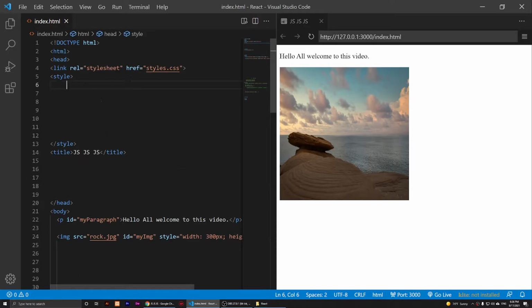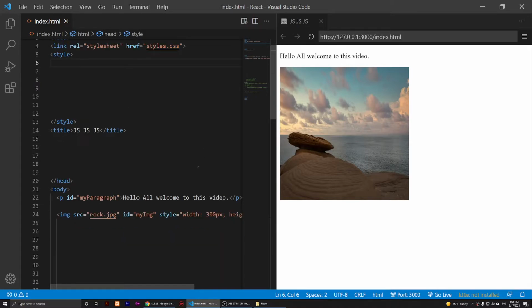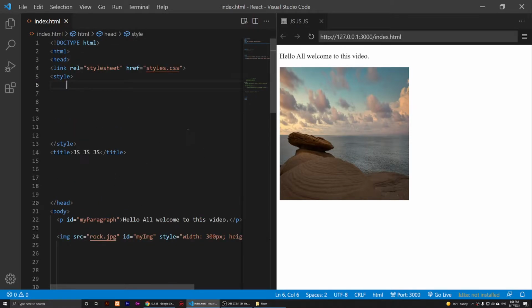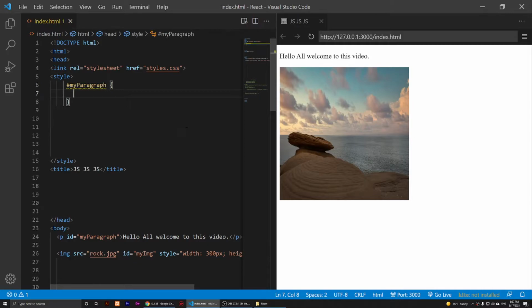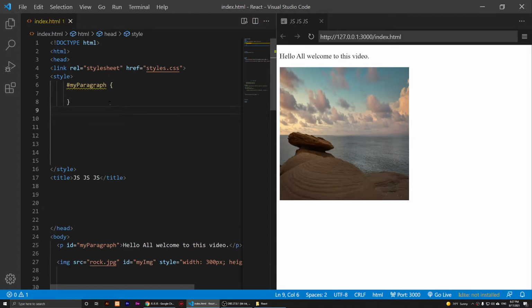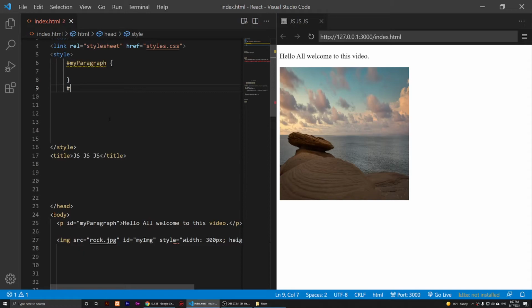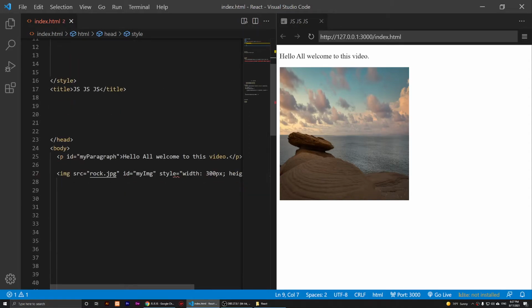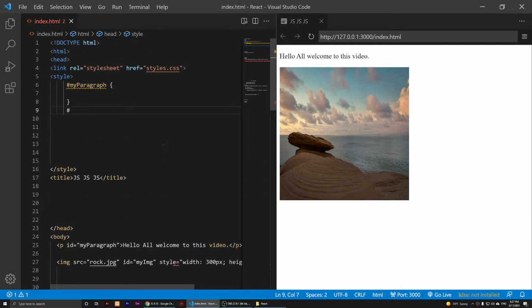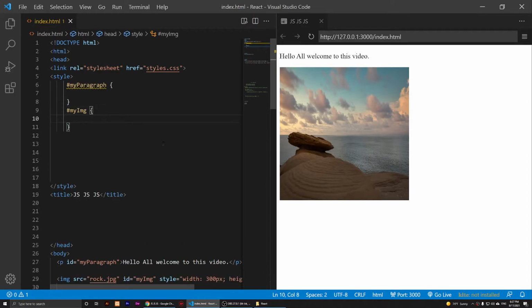So I'm going to the style tags right here in the head, and I'm going to simply type my CSS here, but you can use an external sheet. Now I'm going to select that paragraph, so I'm going to say hash my paragraph, and open two curly braces. Underneath it, I'm going to select my image also. So I'm going to say hash my image, space and two curly braces.